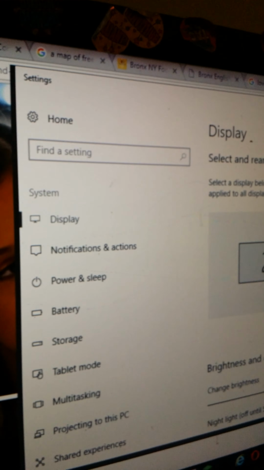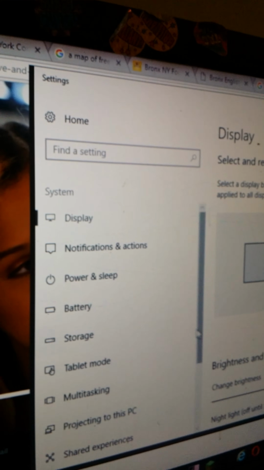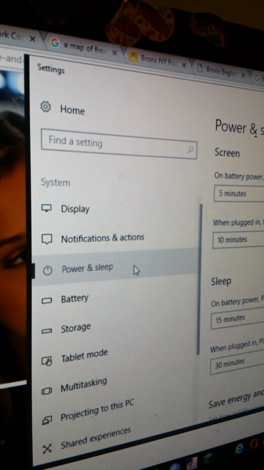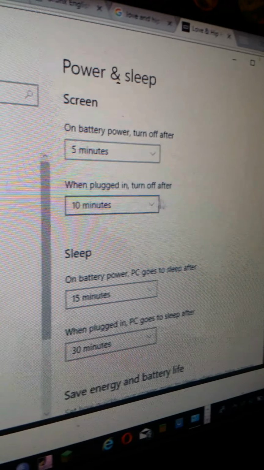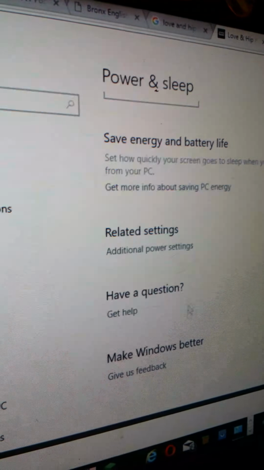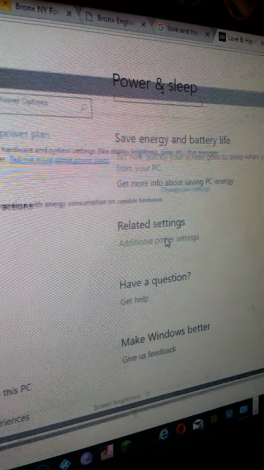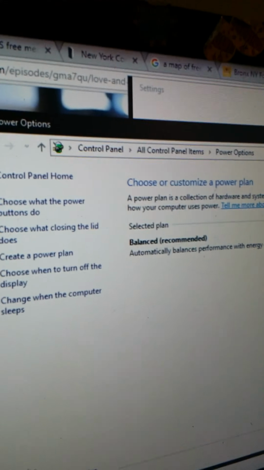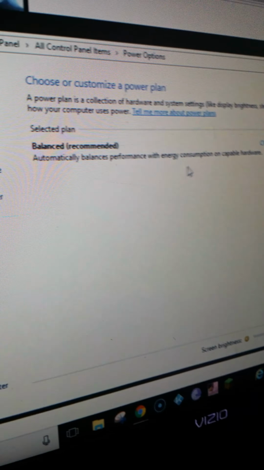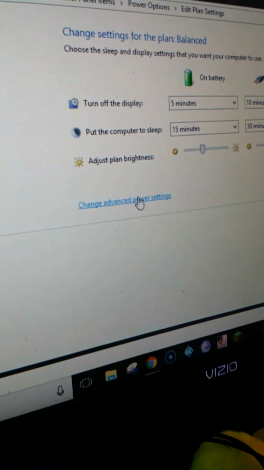I just right clicked on the desktop and voila. Okay, what you want to go to is power and sleep if you're using the same operating system I'm using. And additional power settings. This box pops up. Change power settings. Actually, let me go back.